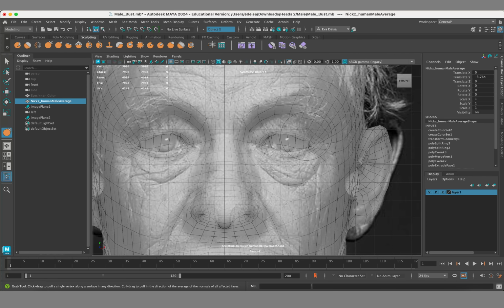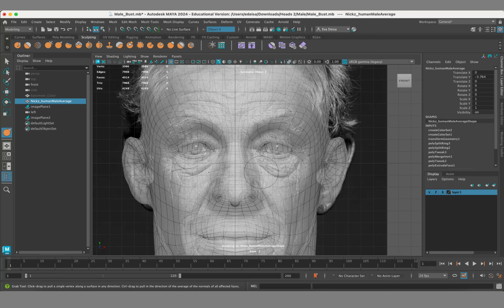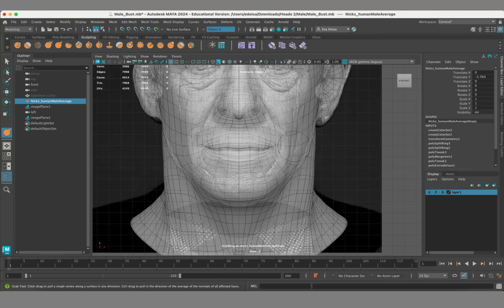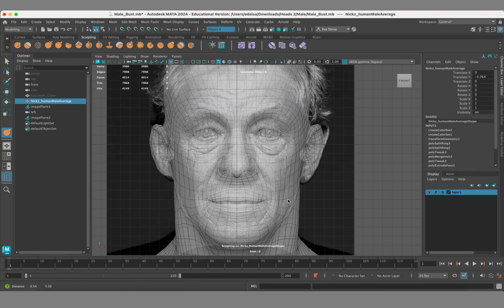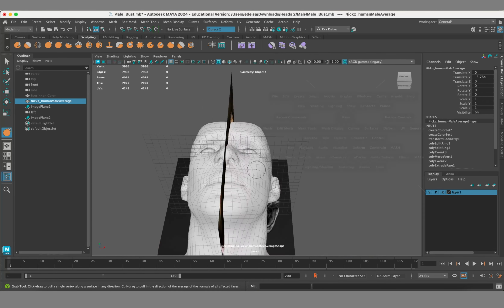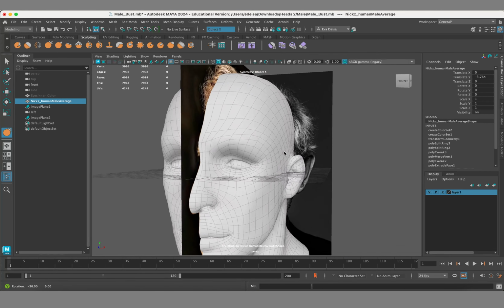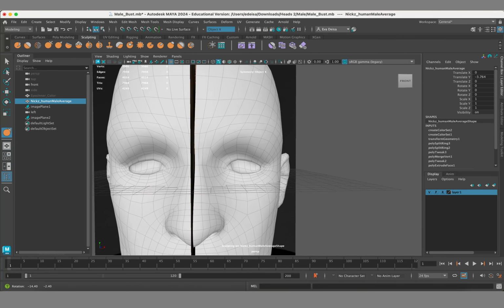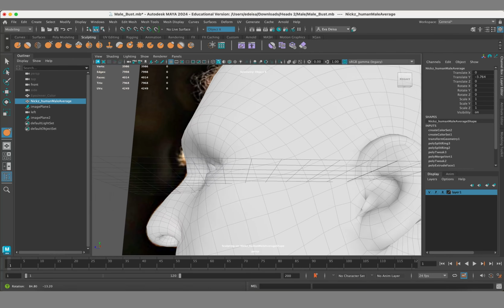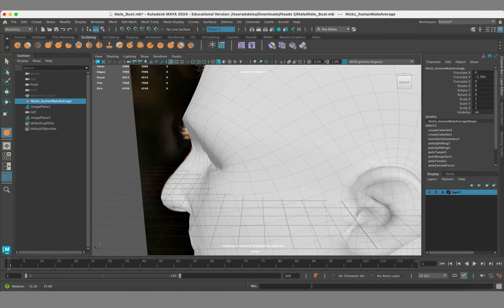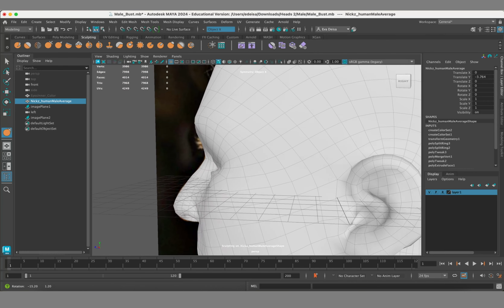Let's see how this looks. Nice, it's pretty good. The chin looks pretty good as well. Let's see how we're looking here. Not too bad, but sometimes, as you start pulling things down and up, they can start looking weird from the sides, which is exactly what is happening here.